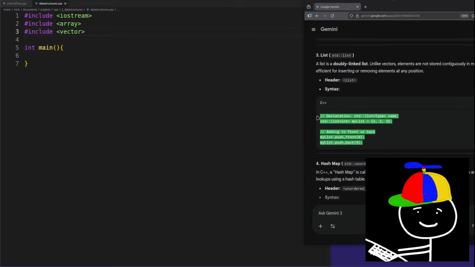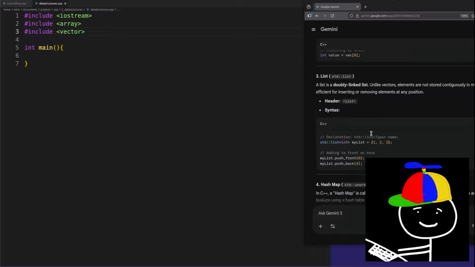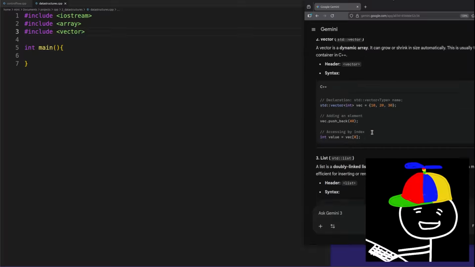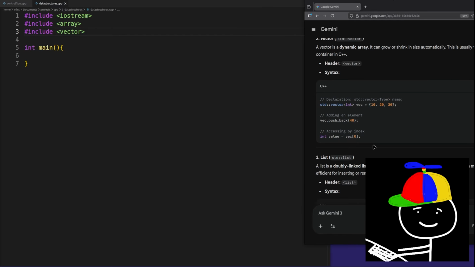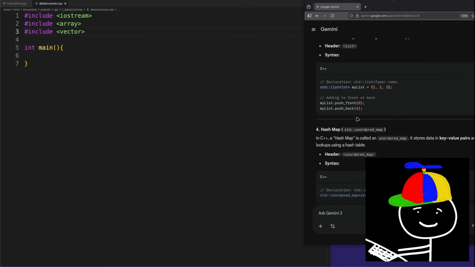So this is the same as a list, it sounds like. And I'm guessing we can use a linked list as a stack. I wonder if vectors can also be used as a stack. Maybe it doesn't matter.